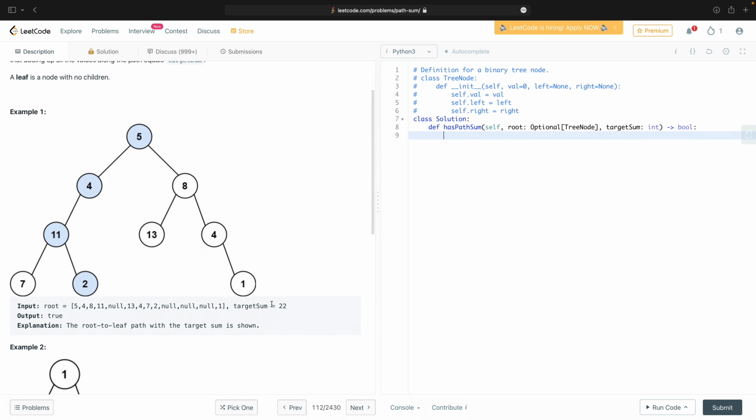So for example here we're trying to get to 22, so we get 5 plus 4 is 9, plus 11 is 20, plus 2 is 22. So there is a path. There may be other paths, I don't know if there is in this case, but we don't care. If we find any, we're good.